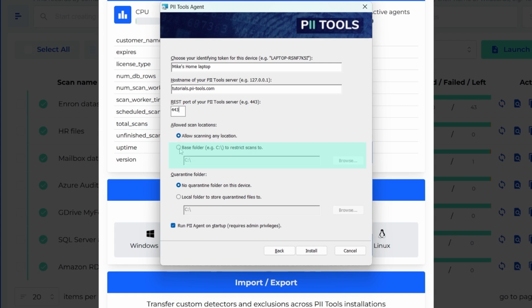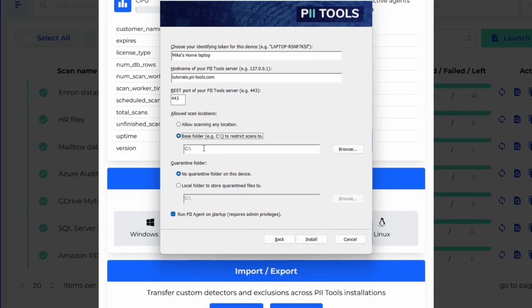Base folder is a folder path that restricts which parts of this machine PII Tools may scan, such as the main disk of the device or profile folders. Leave the base folder empty to allow scanning of any location on this device without restrictions.